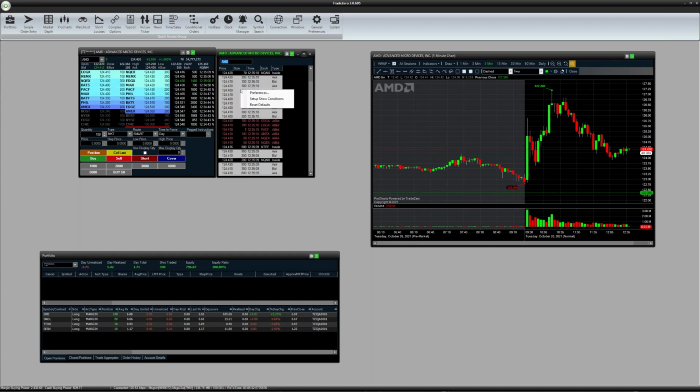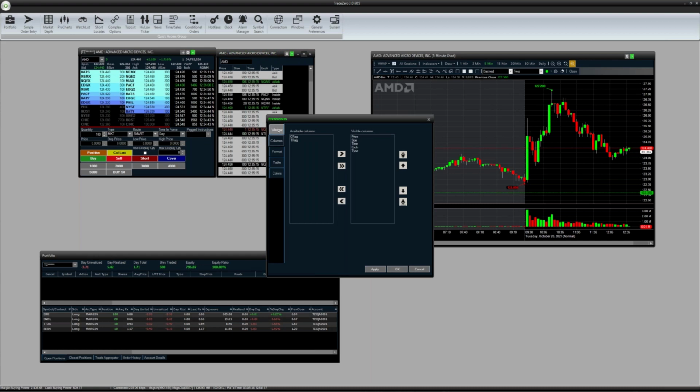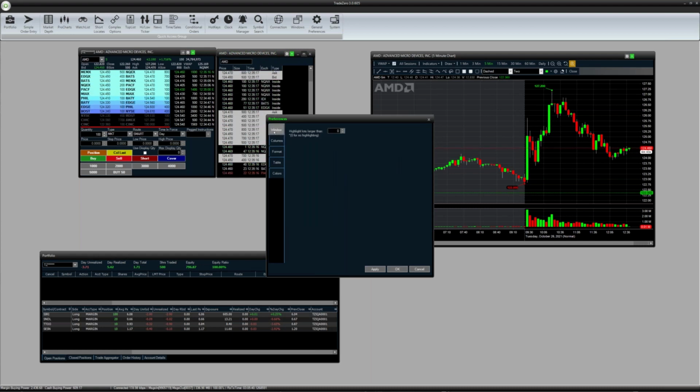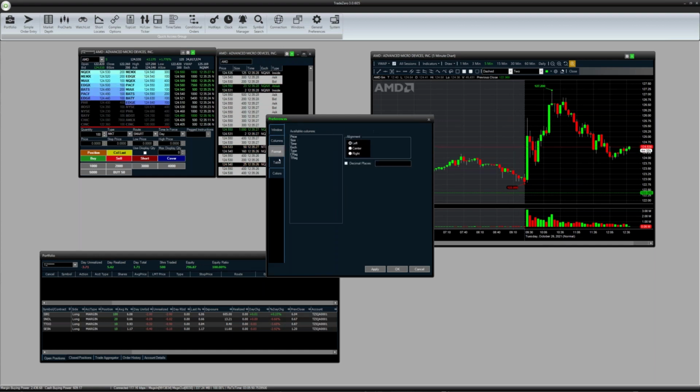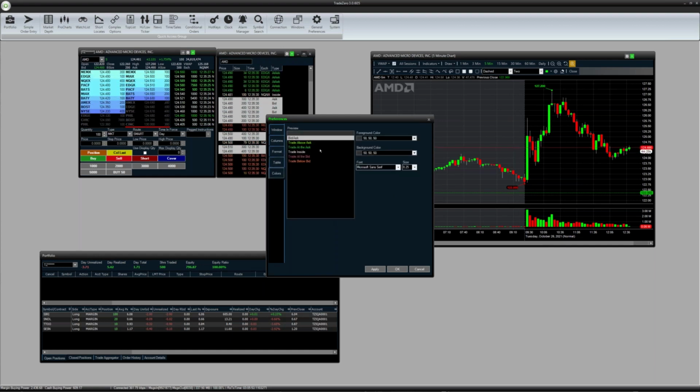And then I can go here and customize the preferences on this time and sales window. I can say, show me, highlight trades. It's going to show me trades that are 50 shares, 100 shares, but I want to highlight trades that are 200 shares or greater. And then here's our color. We can customize the colors.